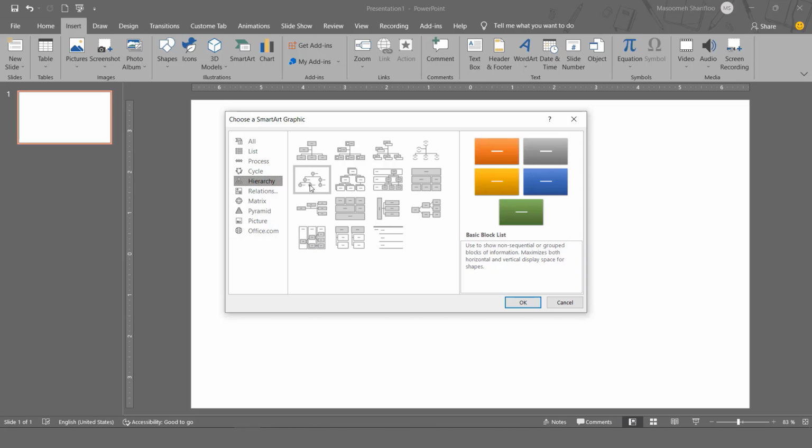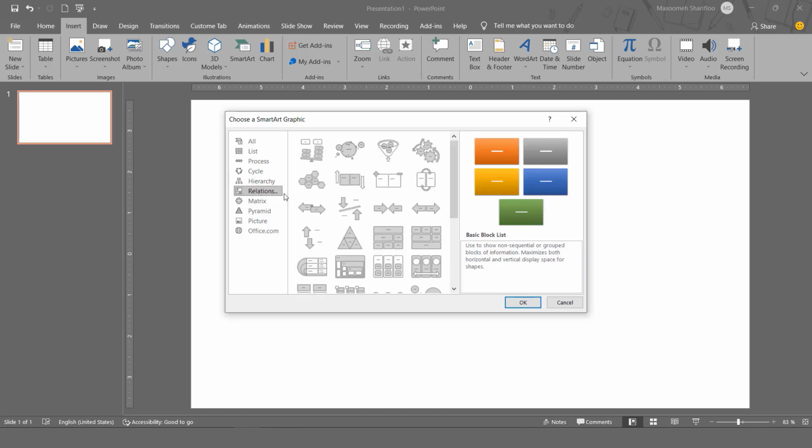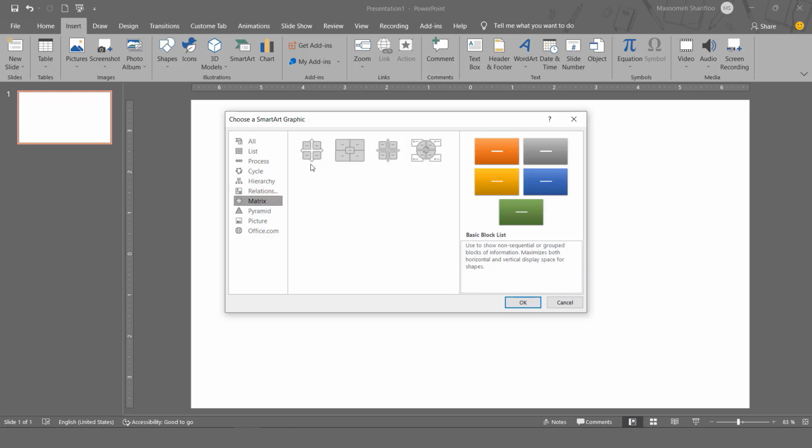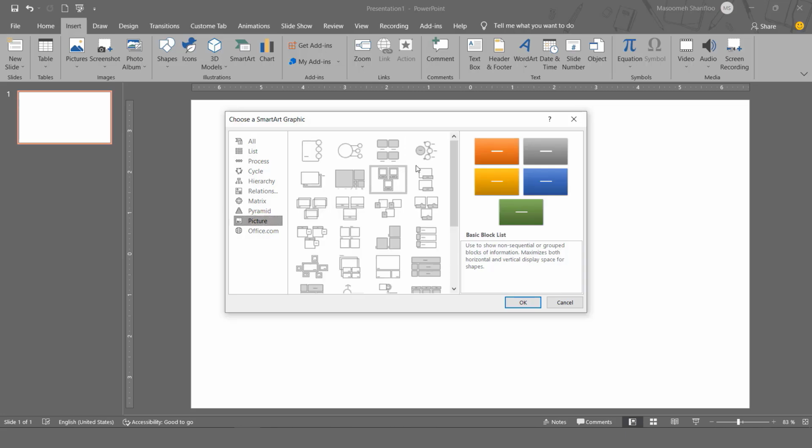The next part is Relationship, which to some extent is like the Cycle section. It can help you to illustrate relationships. And the next section is Matrix. It has a network shape that can help you to illustrate this kind of data. The next section is Pyramid. It can help you to illustrate statistics. And the next section is Picture, for when you want to show your work with a picture and mostly talk about a picture, you can use these options.